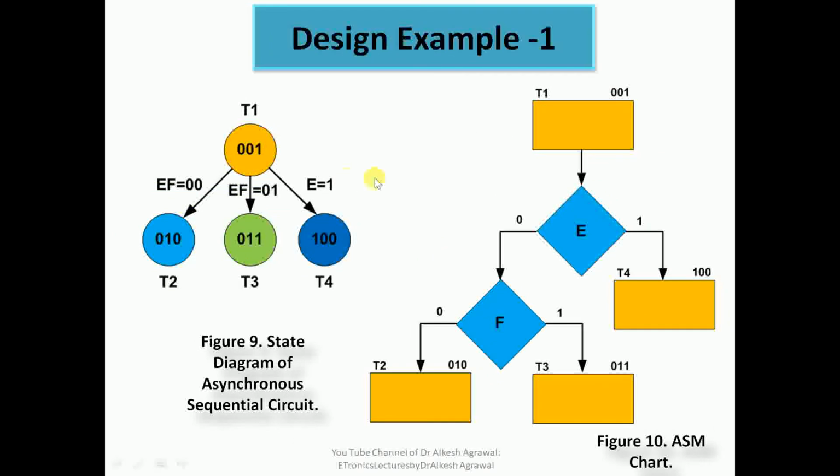Now let us take some examples of ASM charts which are generated from the state diagram of an asynchronous sequential circuit. We have taken an example. This is the state diagram. Here we have states T1, T2, T3, T4. The initial state is 0, 0, 1.